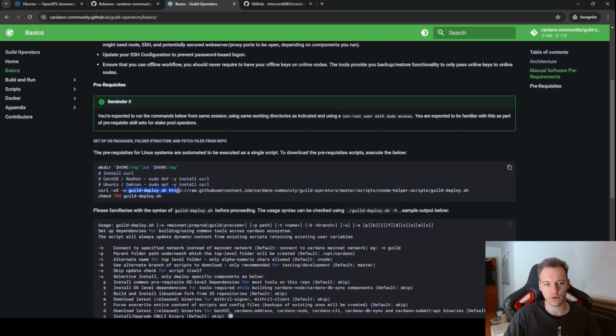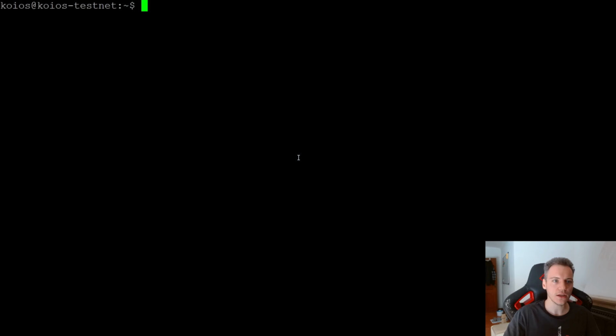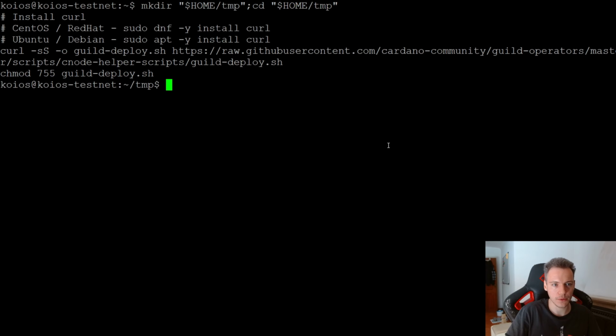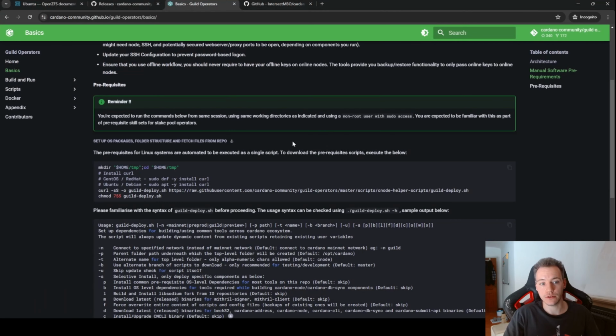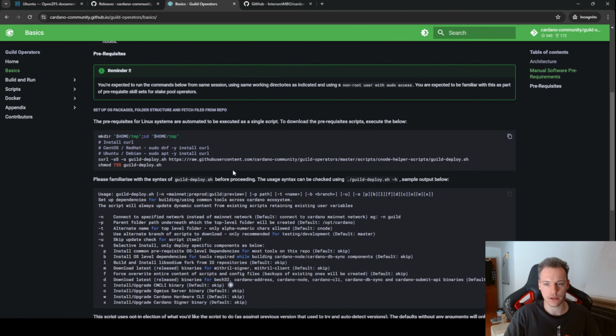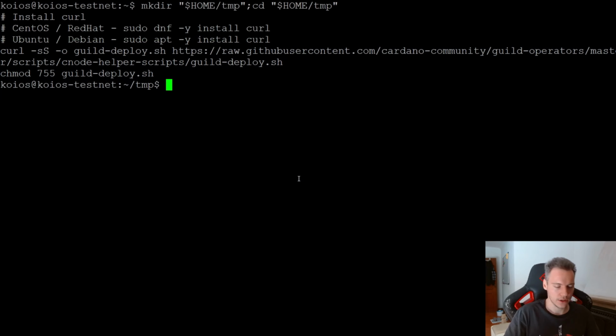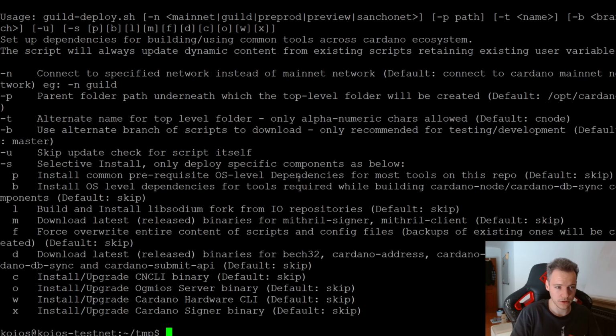It's going to download this guild deploy script that's going to set up the file structure and do some other things, including downloading the Cardano-node binaries for us and maybe db-sync even. Let's see. So yeah, we can look at the usage of this script with, I think maybe just -h.